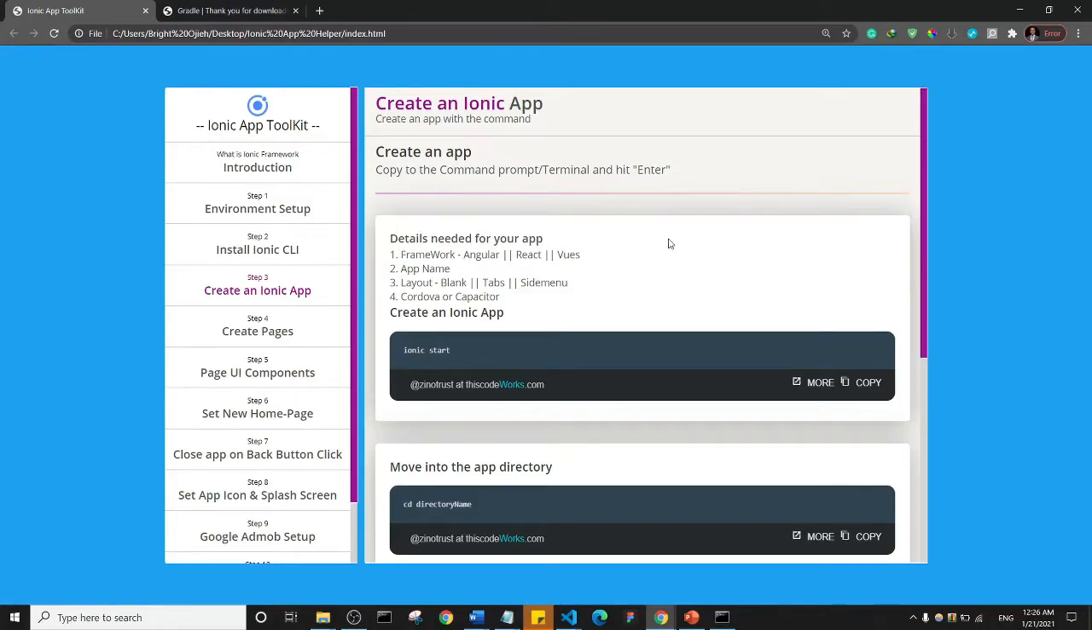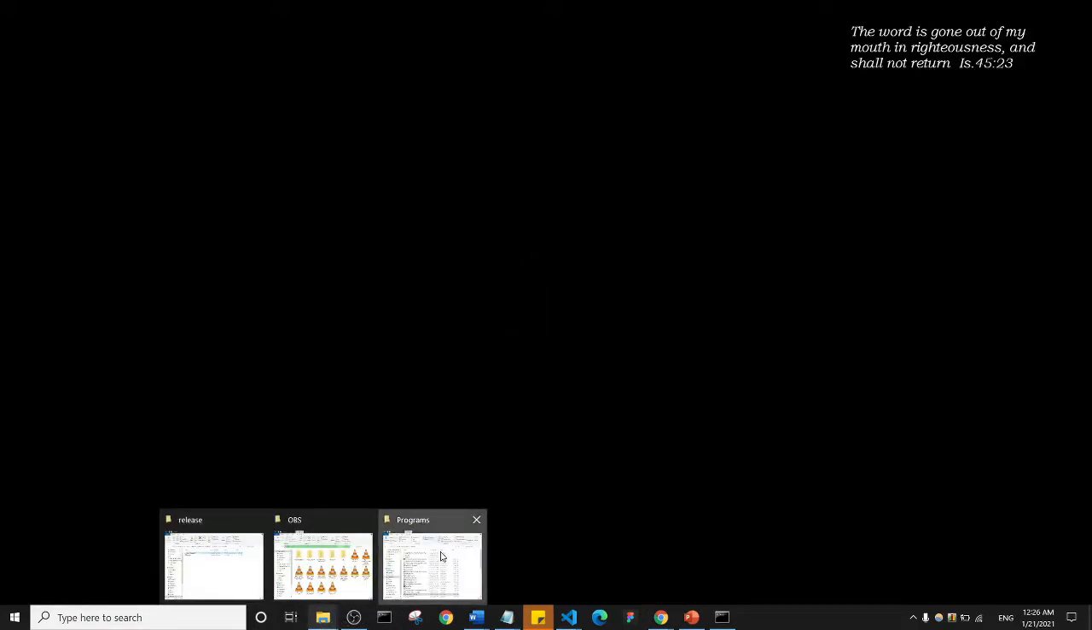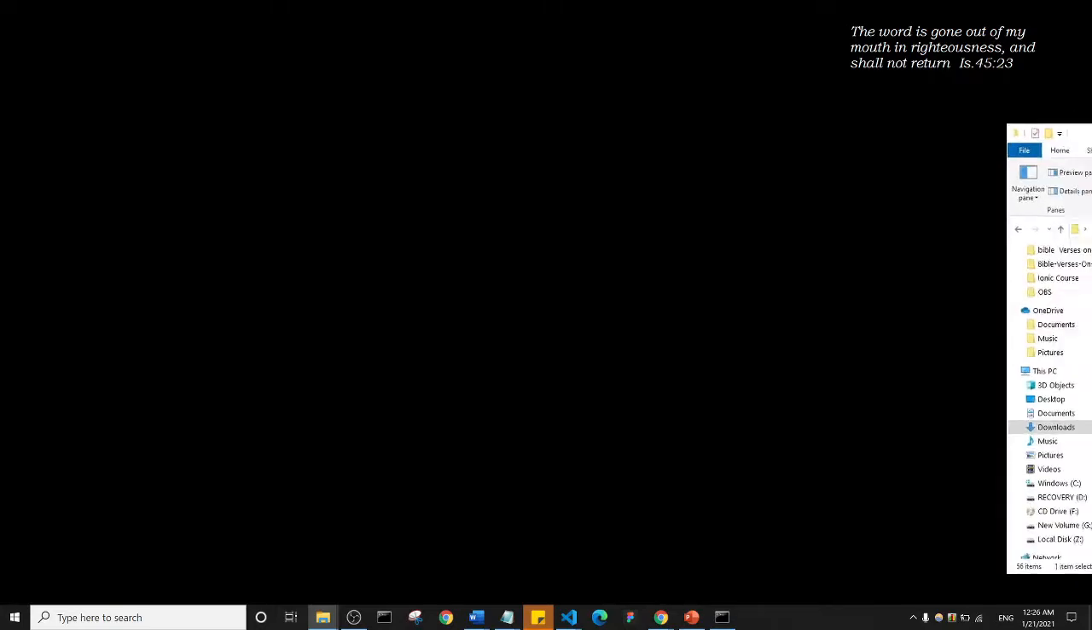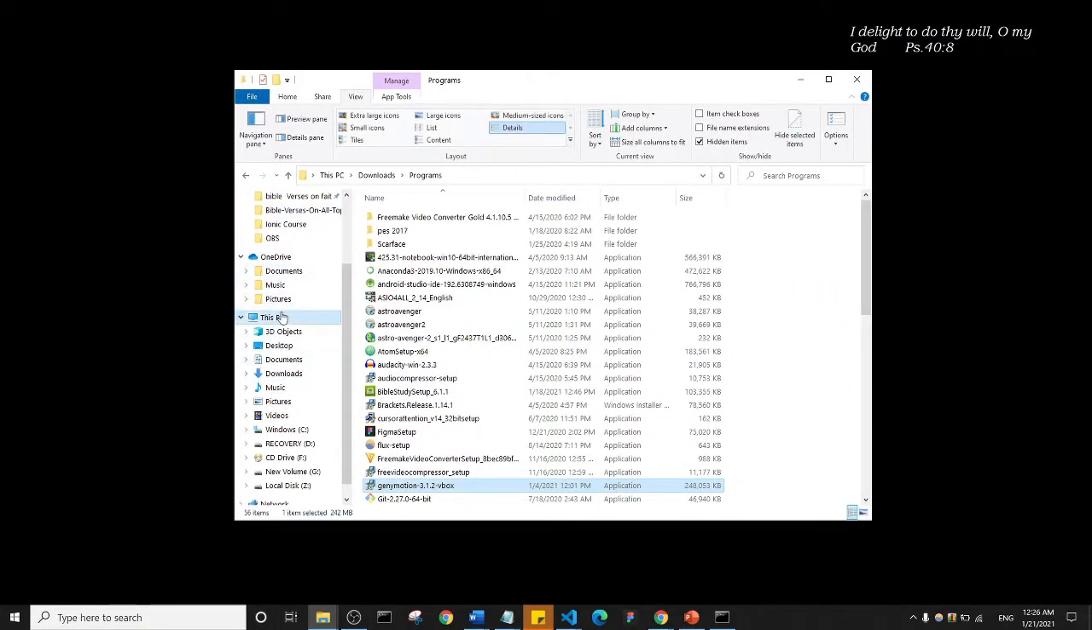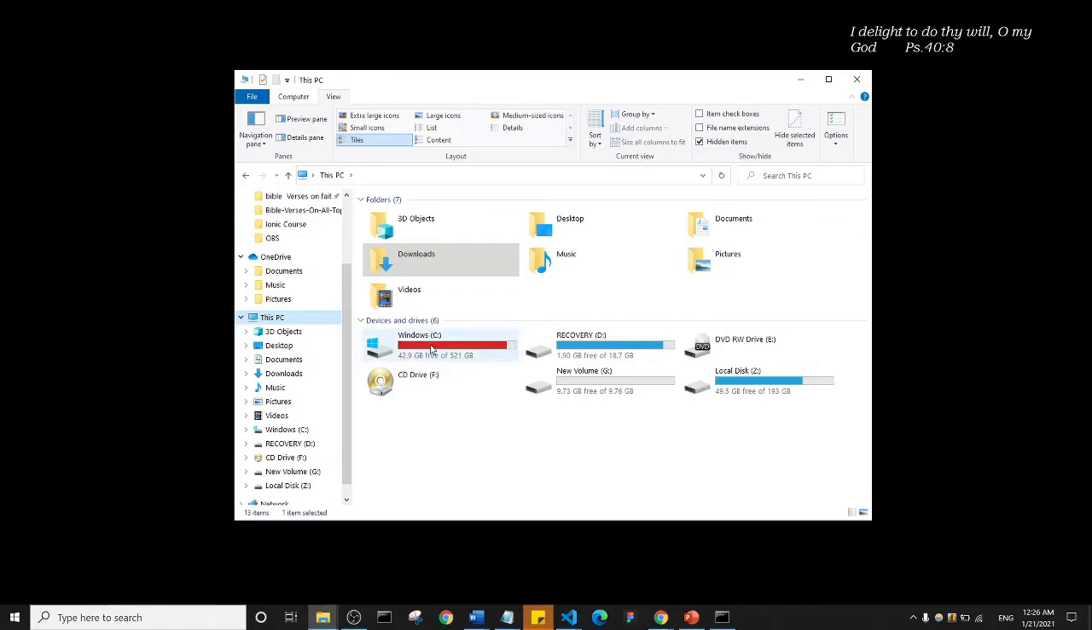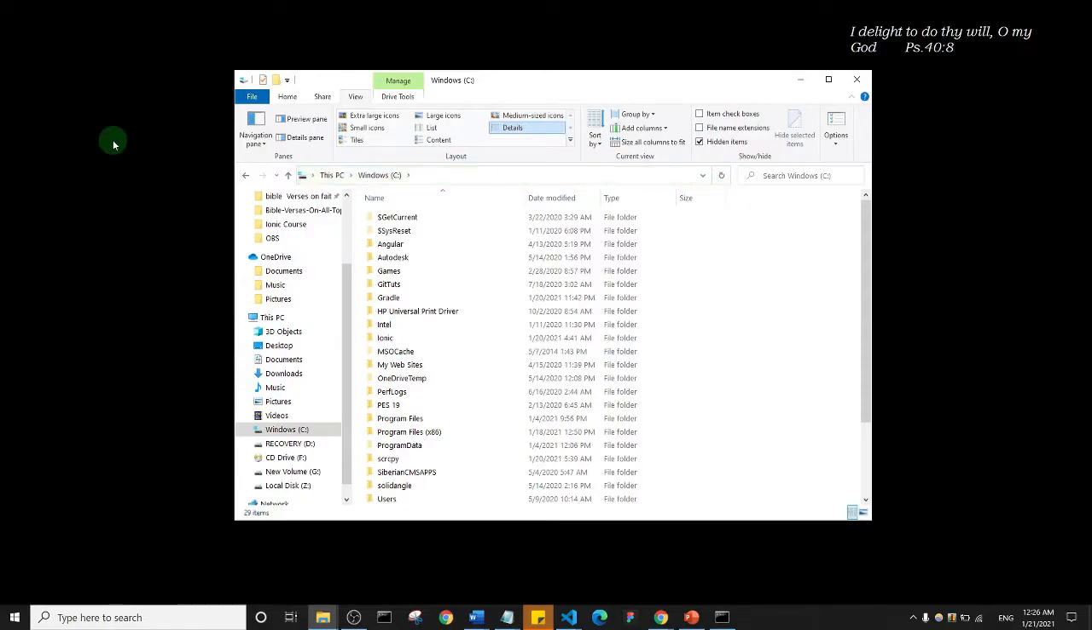To get started creating your Ionic app, all you need to do is click copy to copy this command. I'll click on copy, and basically this is the command ionic start. Before I start creating my Ionic app, we're going to create a directory where all of our apps will be located. I'll go to my computer and inside my C drive, because I don't want my apps on the desktop. I want them in a special folder.